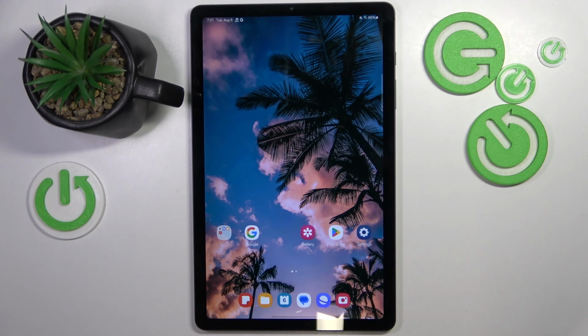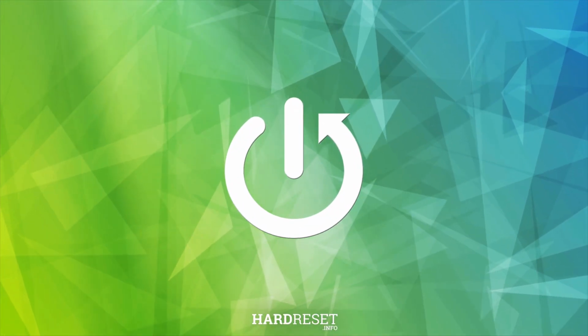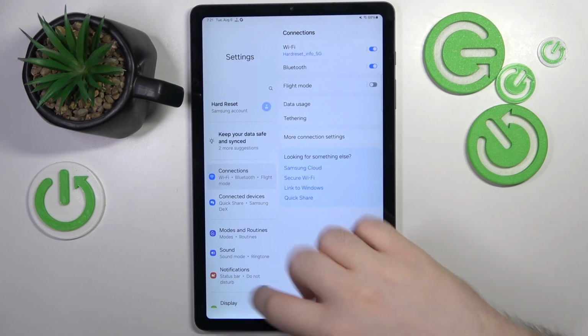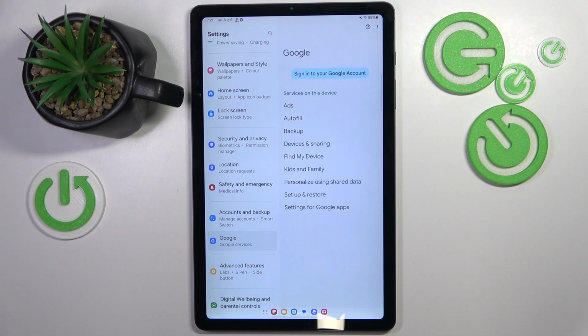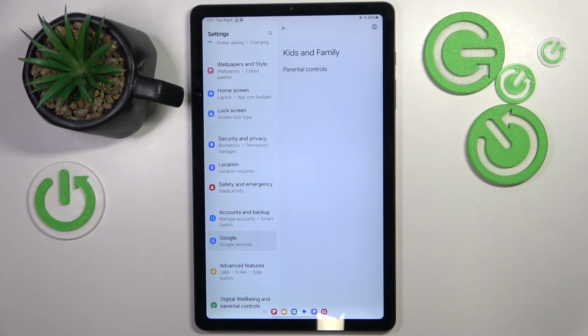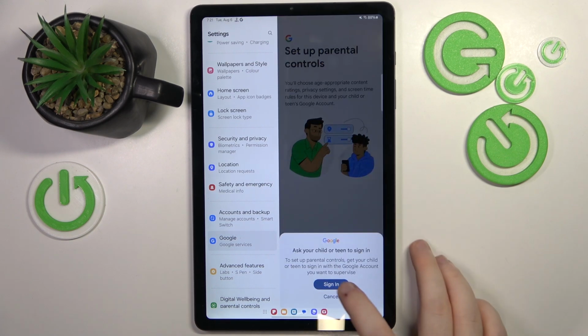Hello! In this video I will show you how to enable parental control on Samsung Galaxy Tab S6 Lite. So you have to start by opening your settings application, and then you have to scroll down and click on Google. Now click on Kids and Family and then click on Parental Controls. Now click on Let's do this, then click Sign in.